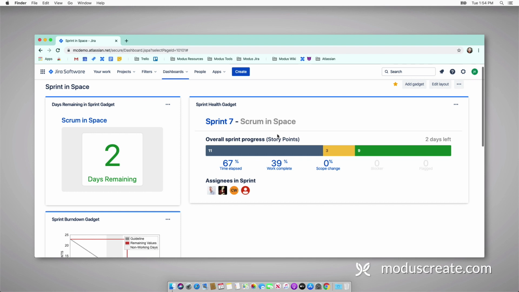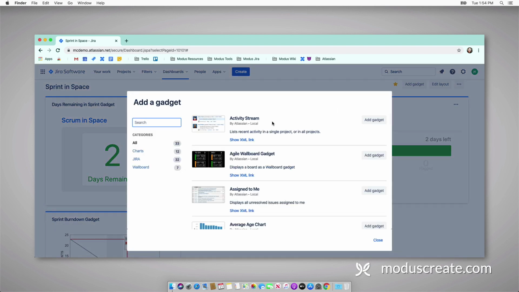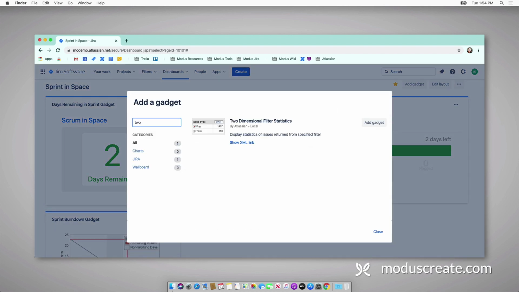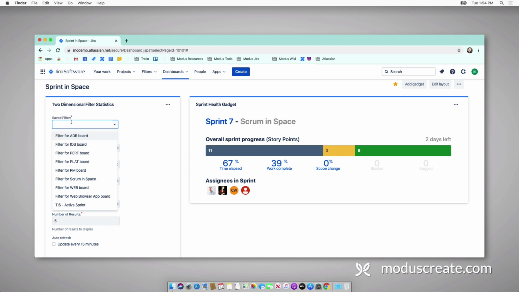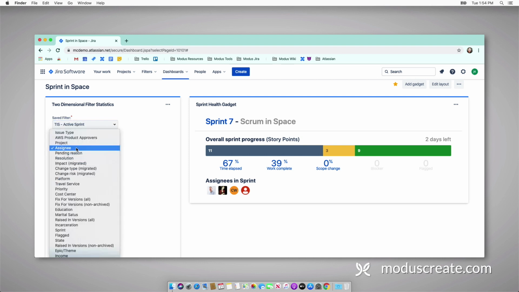I'm going to create another gadget here. We're going to dive into this one particular gadget, the two-dimensional filter statistics. We're going to add this gadget to the dashboard. We're going to configure it. We're going to select the same active filter. So it's going to be TIS, active sprint. For the x-axis today, we're going to select status.